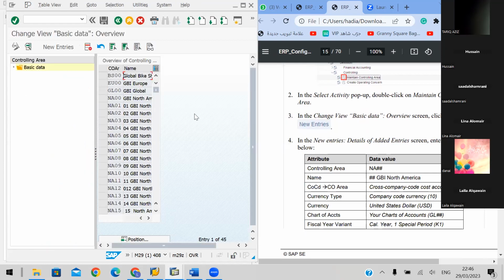And now we have to be very careful, guys. While we are on the basic data, you see, in the change view, we are on the basic data overview screen. If you see here on the top, the change view, basic data overview. So yeah, click on the new entry now.